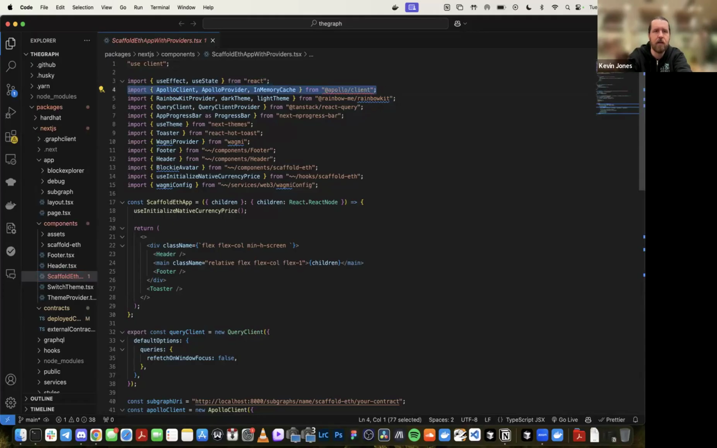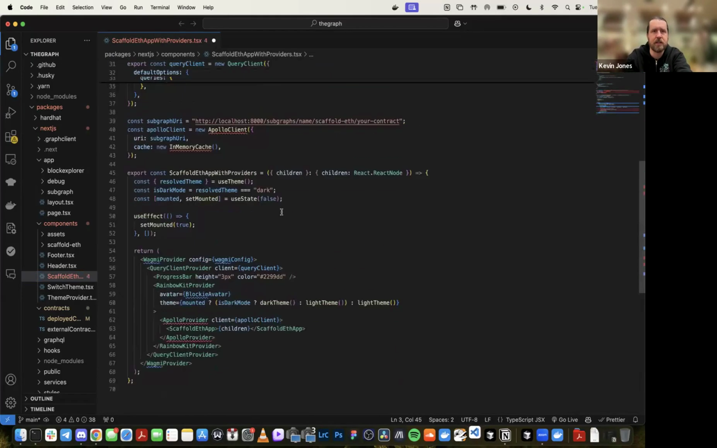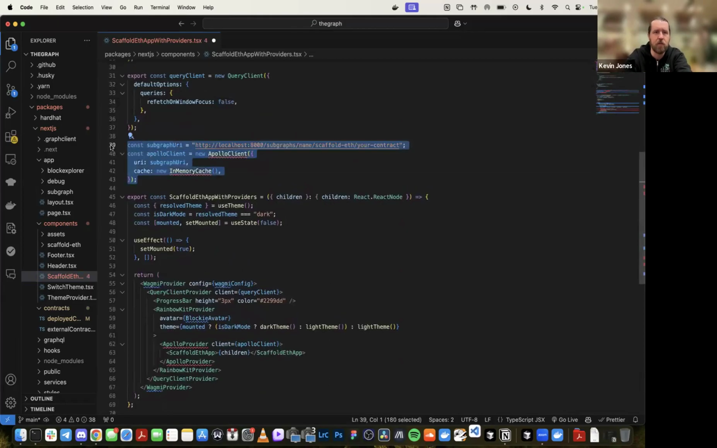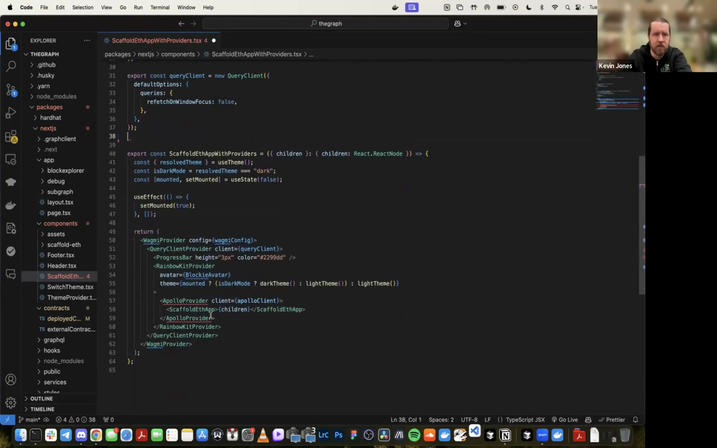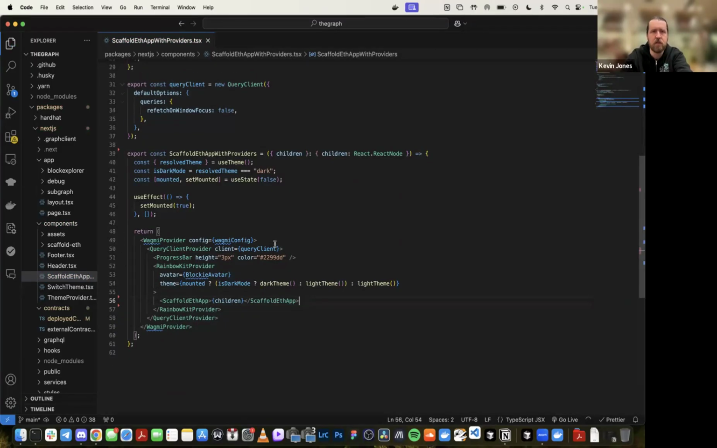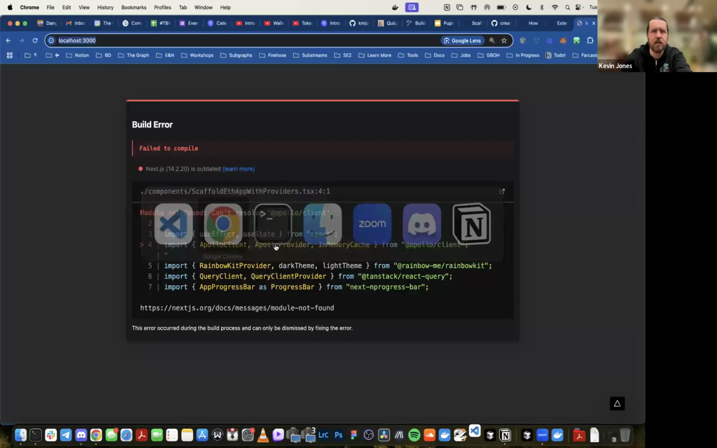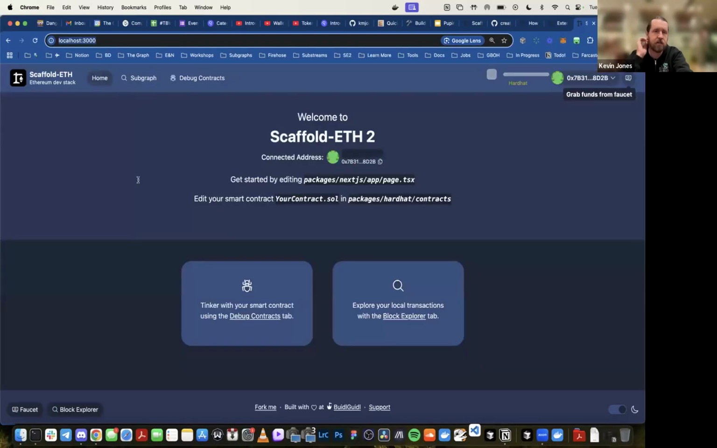Here. It's complaining about this. I need to get rid of it. I should have done this a while ago. So we used to use Apollo client, but we don't anymore. So it's complaining because the package is no longer available. So let's save that. I'll fix that later. Okay, now it's working.